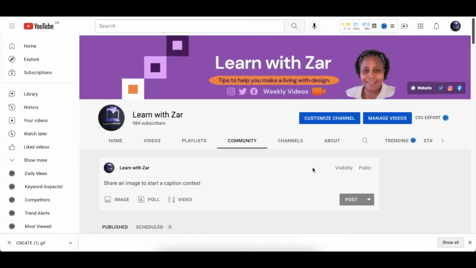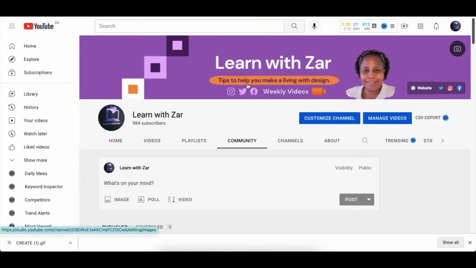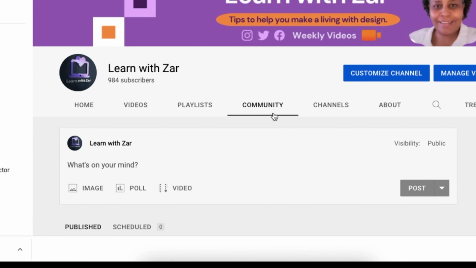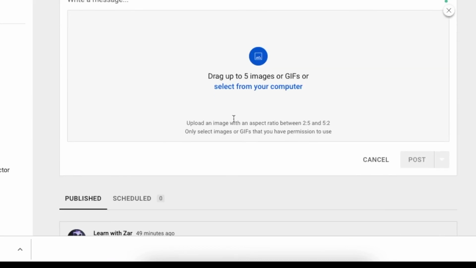Once it has downloaded and you are ready to upload it on your YouTube channel, then you're going to go to the community tab. If you have this functionality available and you have more than 500 subscribers on your channel, then you're going to select the image option, and then you're going to drag and drop that GIF.